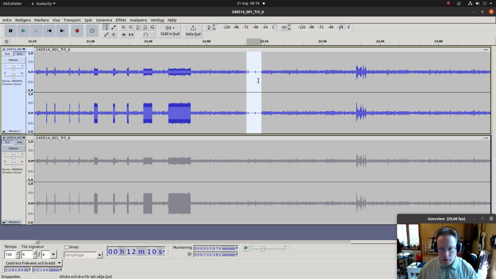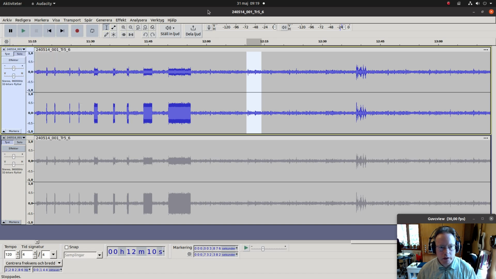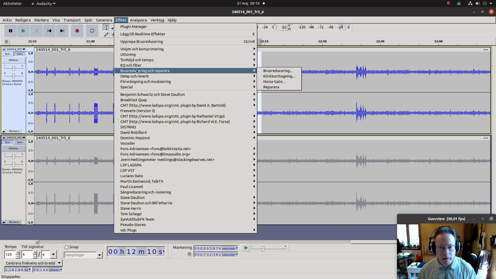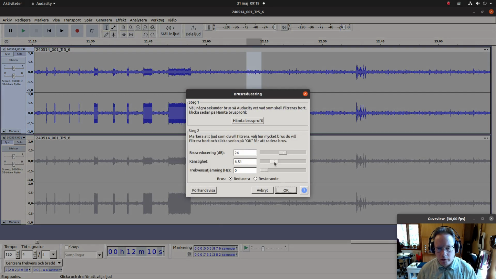So I will undo this, Control Z, you have it here. We'll undo it, and then I can go back to the noise reduction and I can try to tweak it. So it removed too much low end actually. So I will back off on the sensitivity and see what happens.